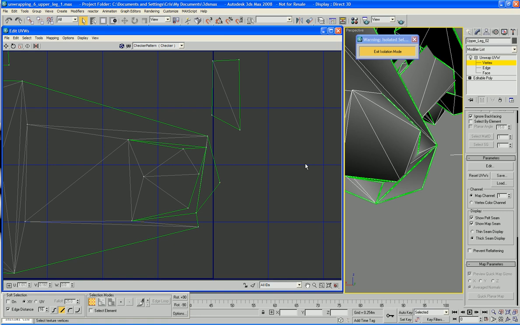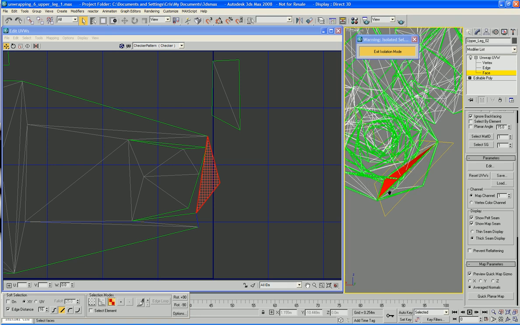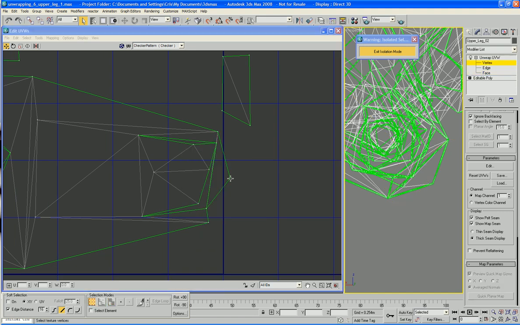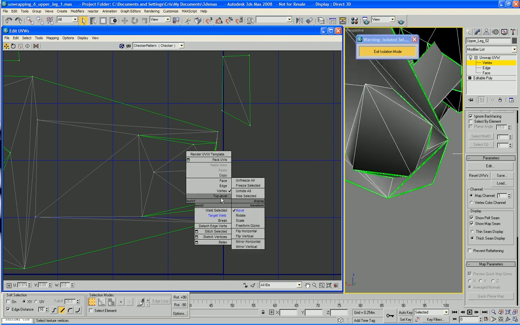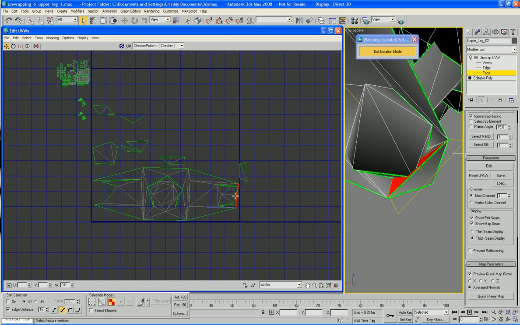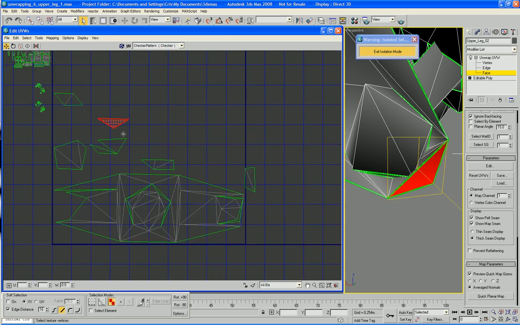Okay. It's that one. Which is a massively complicated looking shape, to be quite honest. And that vertex there needs to be target welded over here, like that. Face mode. Now it should connect to, yep, there it is there, this one.